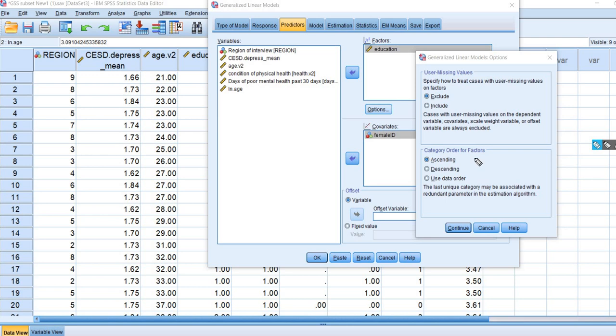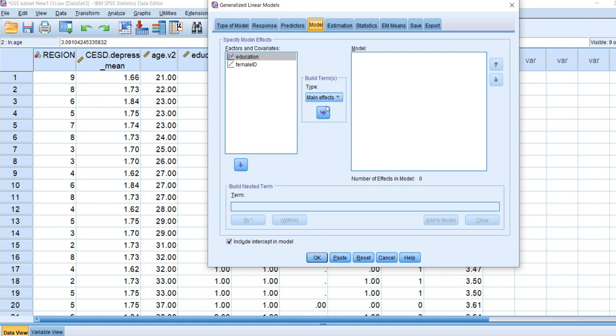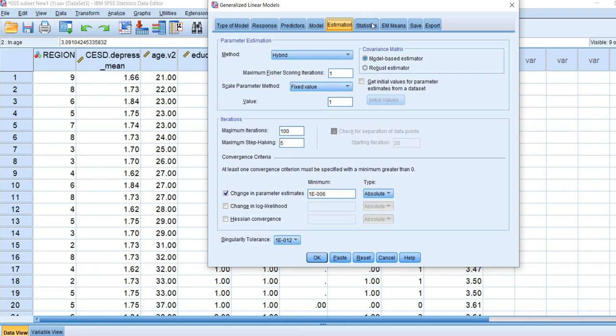So to do this, what we're going to do is we're going to click under Descending right here, so that category is our reference category. So we'll click on Continue, and then we're going to move our offset variable down to the offset variable box. We'll click on the Model tab and move our predictors over, and then under Estimation we'll leave everything pretty much the same.